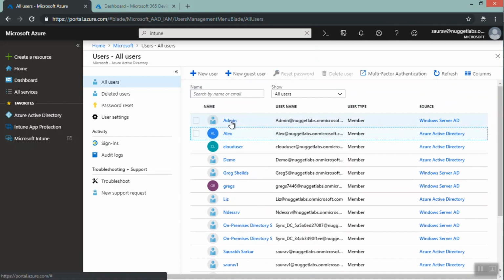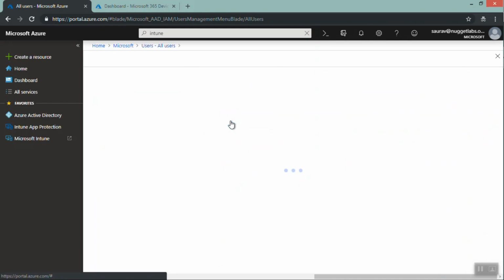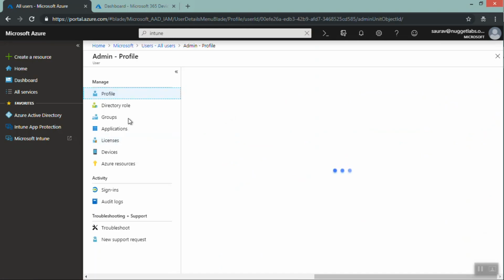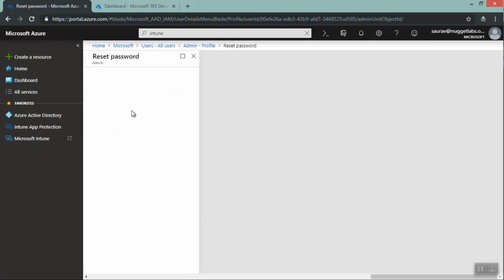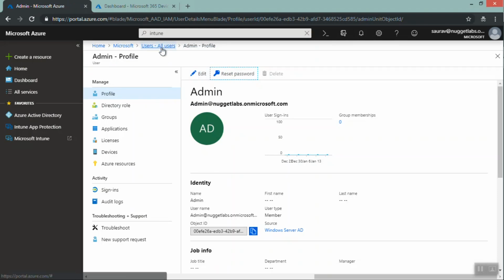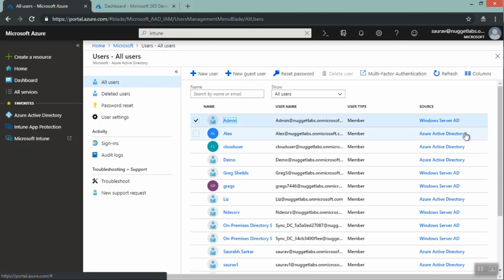So if it's a user who has been created on-prem, then we won't have the option of changing any attributes, like resetting its password or something like that, unless and until write back has been initiated. If I try to reset the password for that user, it says that unfortunately you cannot reset this user's password because password write back is not enabled in your tenant. This is something which we will have to enable. By default, we can only reset password or change attributes for the users which have been created on the cloud itself and which are not getting synced from the on-prem to the cloud.